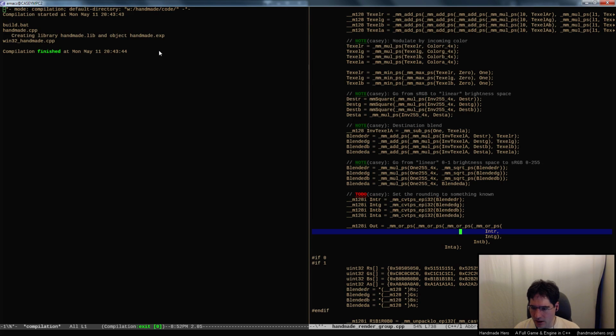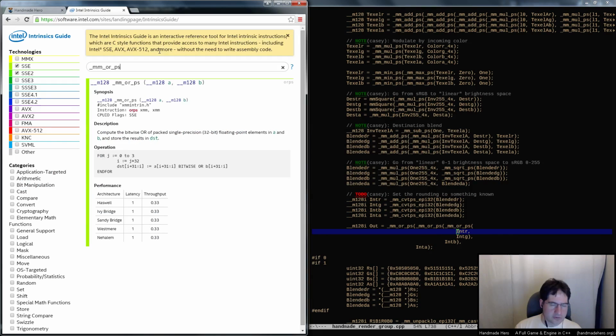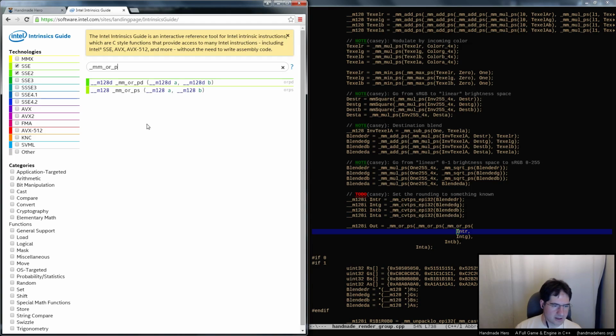Did I do that right? So this or this, that or this, that or this. I don't need 4 ORs. I only need 3. There we go. So the problem is, how do we actually shift these guys? What we want to do is find some operations that actually do shifting. So I'm going to check the bit manipulation one here so we can take a look at them.